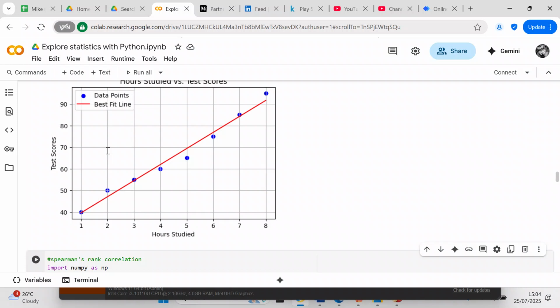So that concludes this video. In the next video, we're going to be talking about the Spearman's rank correlation, which is a different type of correlation coefficient, and I hope that you decide to watch it.